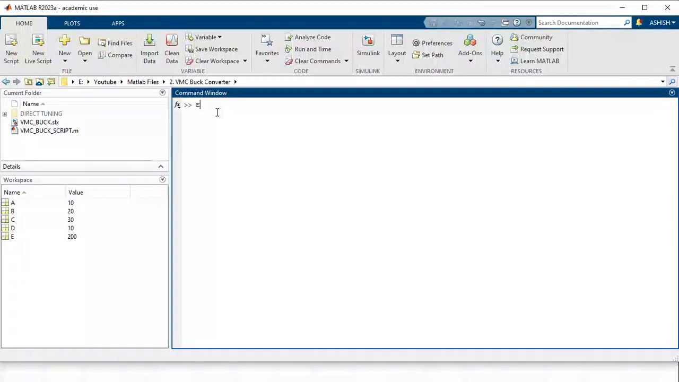Now let me take another variable, f. What I am doing here is a divided by b. This slash symbol is for division. What answer am I expecting here? a by b, so 10 divided by 20, what is the result? It will give 0.5.